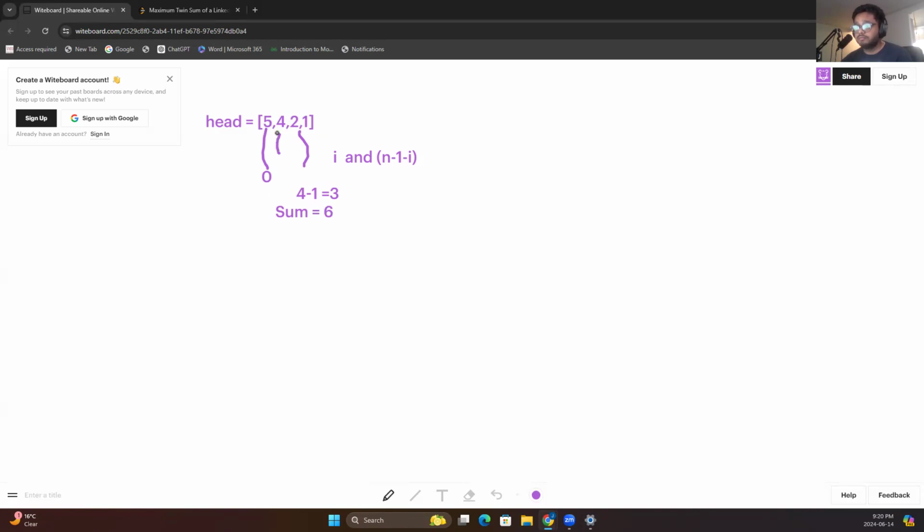We'll move here to 4. Okay, so now i's value is equal to 1. If we want to find the twin of this element, how can we do that? The same thing, n minus 1 minus i. So n is 4, i this time is 1, and then we minus 1. So that is going to be 2. So if we look at the second index, it is this one. If we do the sum of 4 and 2, still the sum is equal to 6.